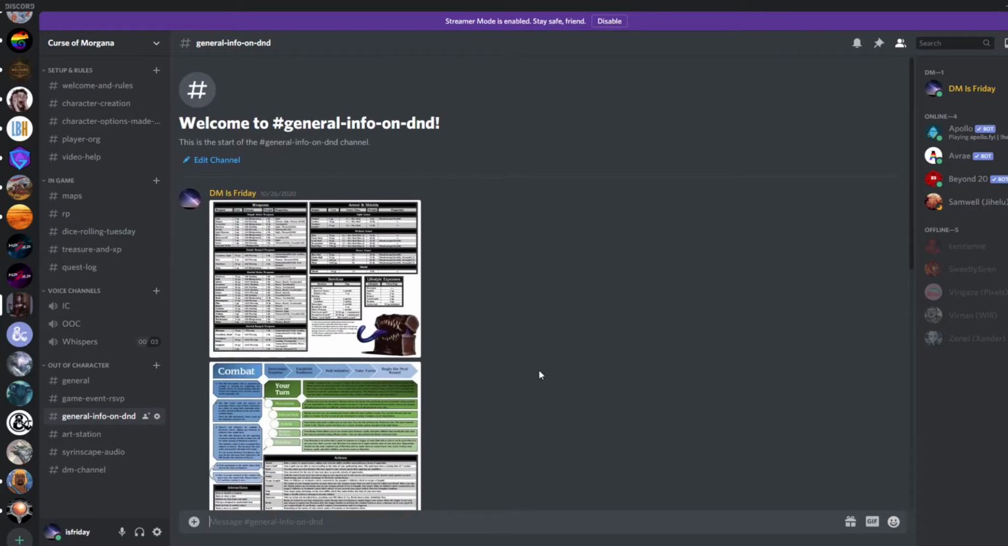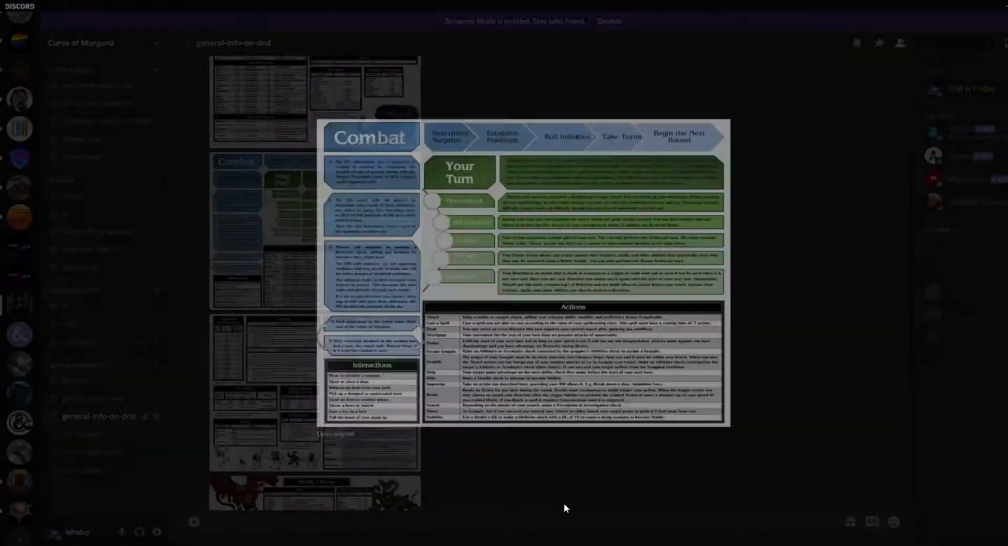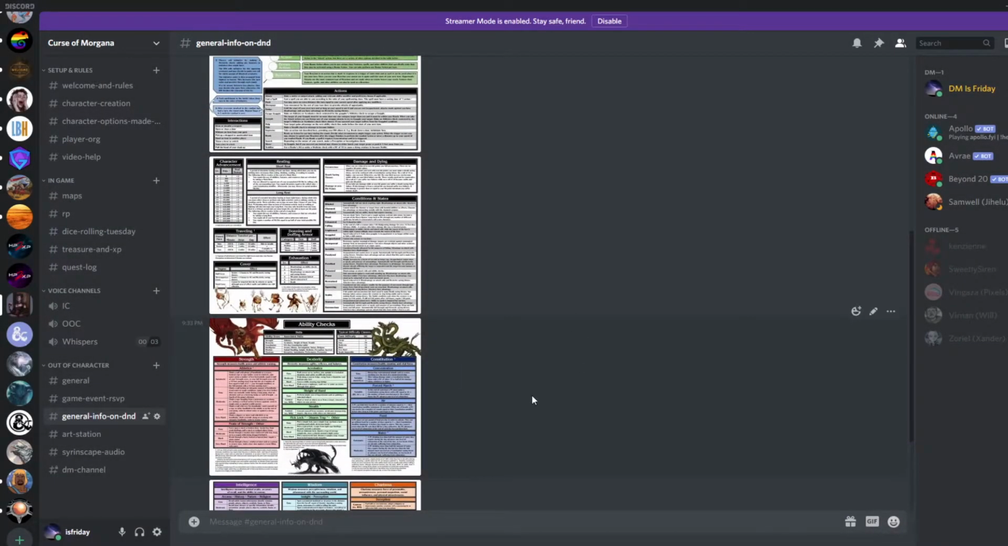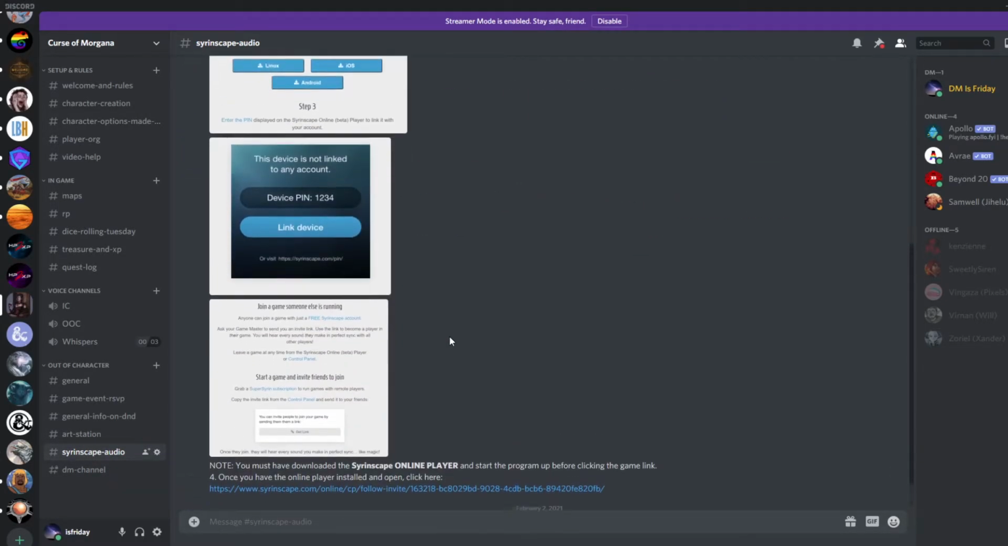And then general info in D&D, I always have something like this so that we have general information. I don't really change what stores have if it's just a normal store. And then for new players, I always have this information available. And I'll put links to all these images below. And then Sirenscape, because this is kind of difficult to set up, but once you get it going, it's pretty good.